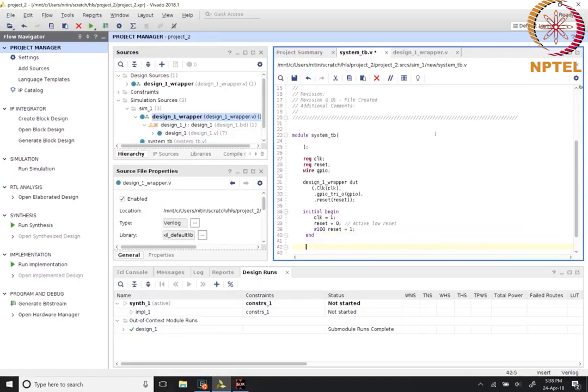Now I need to make sure that the clock toggles. The way that I'm going to do that is to use this always block. Always after 5 nanoseconds, clock is equal to tilde clock. What this does is basically create a toggling signal which has a time period of 10 nanoseconds or 100 megahertz, and will apply that as an input to the test bench. That's pretty much all that we need as far as the test bench is concerned.